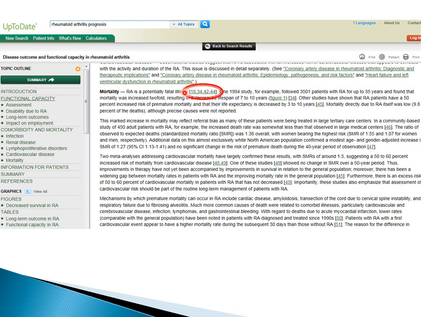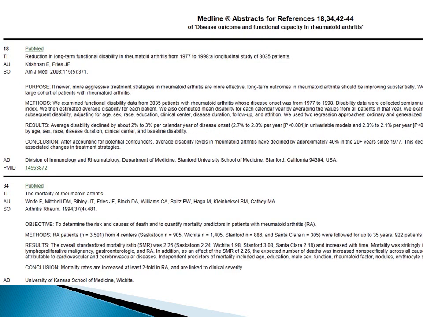So that's where you take what their references are and search them yourself. If you click on that box, that gave us the list of references here. I found an article from Wolf et al., 94, mortality of rheumatoid arthritis. So you can click on PubMed here.